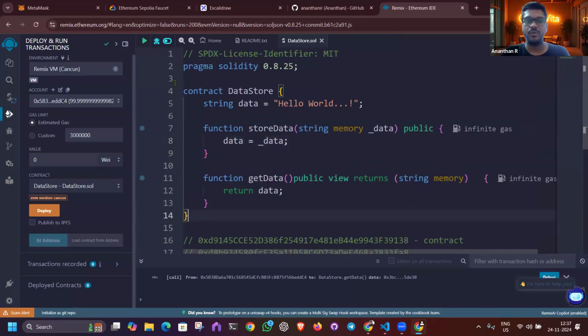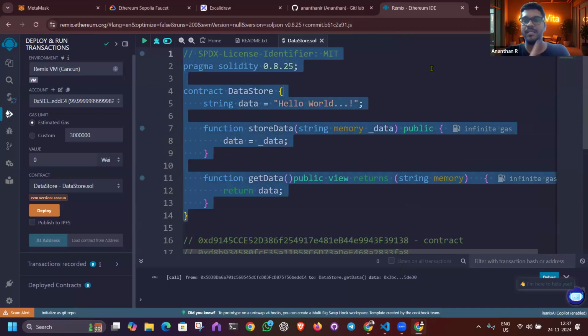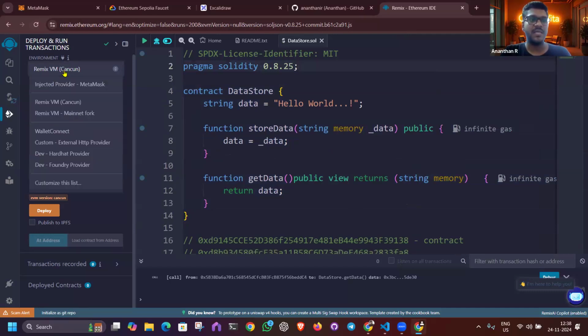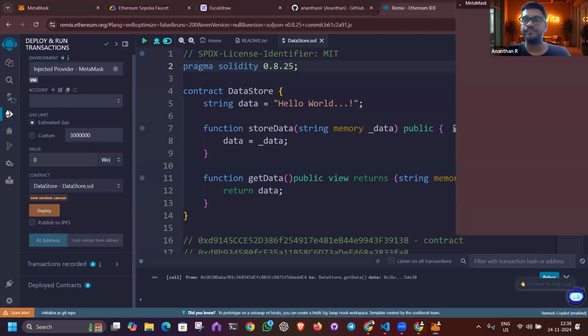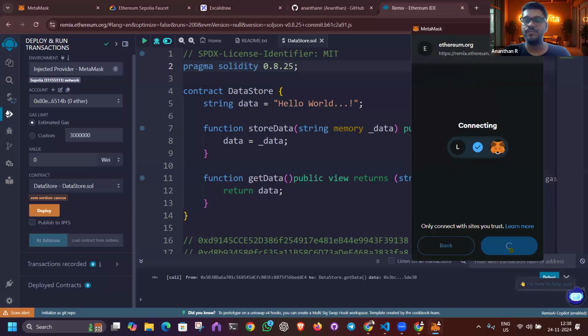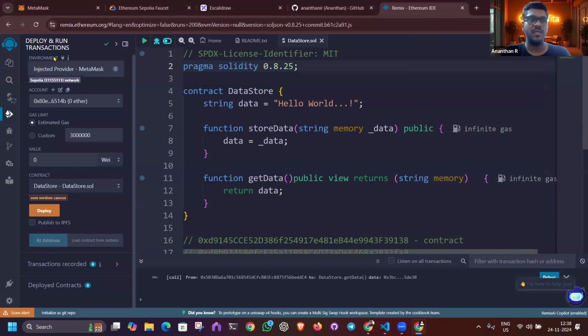So we need to deploy this contract onto the Sepolia test network. For that, we need to connect Remix IDE to Metamask. To do that, we are still in the deploy and run transactions tab. Click on that and click on injected provider Metamask. It will ask you to connect. Once you are connected, you can see that you are connected to Sepolia over here.